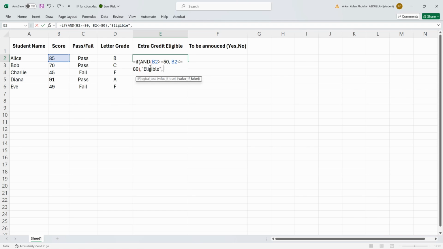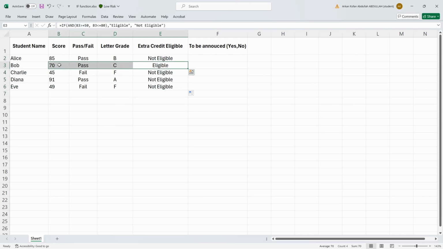Great. And if it's not in between 50 and 80, then we want to return, let's not forget the quotation marks, not eligible, okay? Great. Let's close this and return. Yep, you see 85 is not eligible because it's not between 50 and 80. Let's drop this down. And as you can see, the only eligible student is Bob, okay? Let's test, for example, 79, which is eligible. Let's check 80, which is also eligible. 81 is not eligible though. Yep, so just like you see, now we've decided whether they're eligible for extra credit or not.